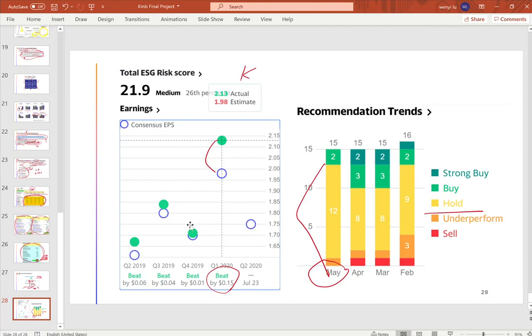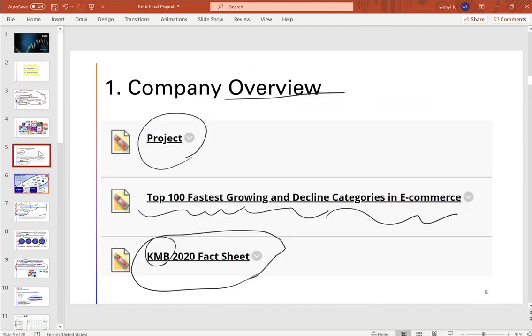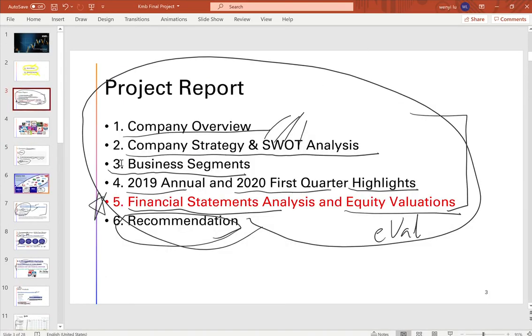So here is our guidance for this report. Like I mentioned, this report includes 6 parts. Our focus will be to use the eval to do some equity valuations, in part 5. And also through these eval operations, you can see many different things for financial statement analysis, including the cash flow analysis, the cost of capital, and the models to do the valuations for equities.